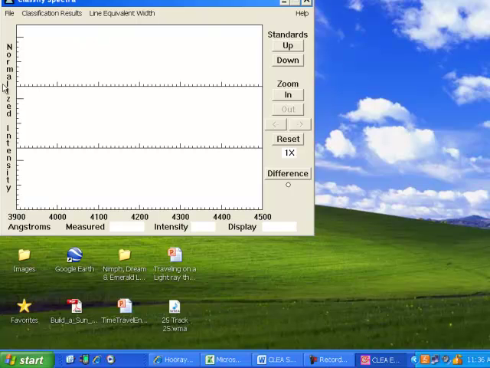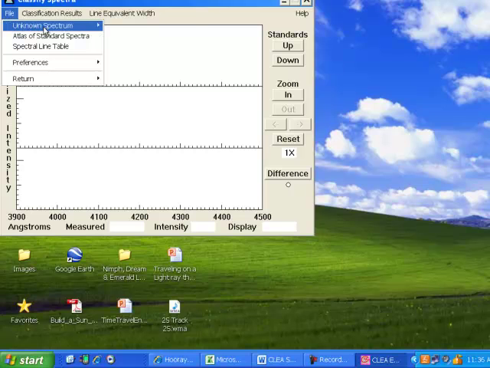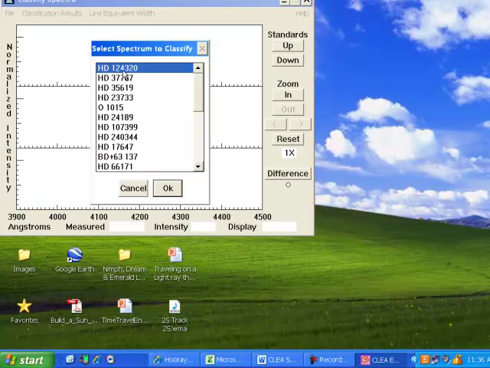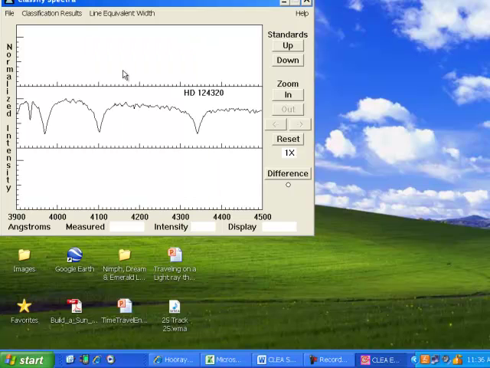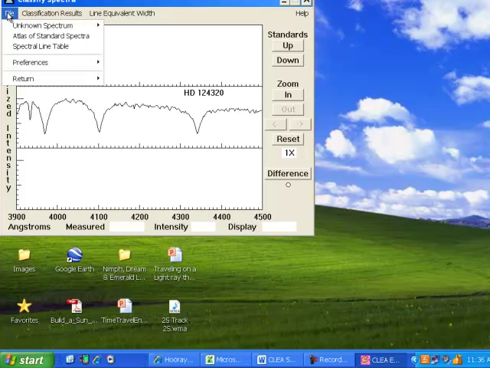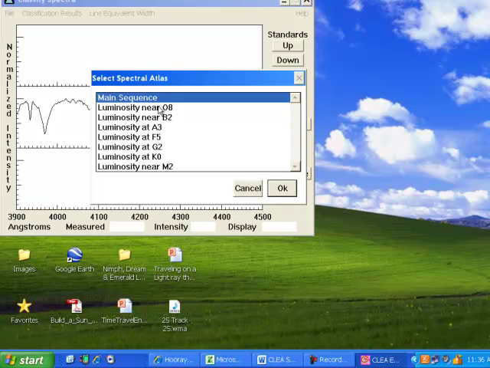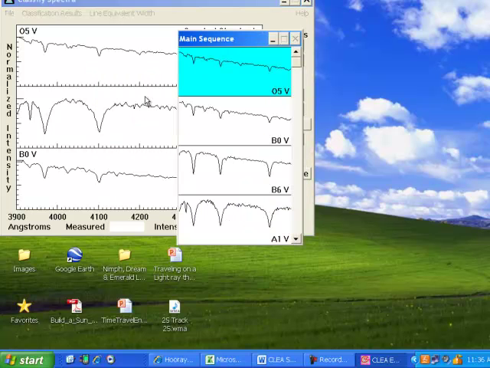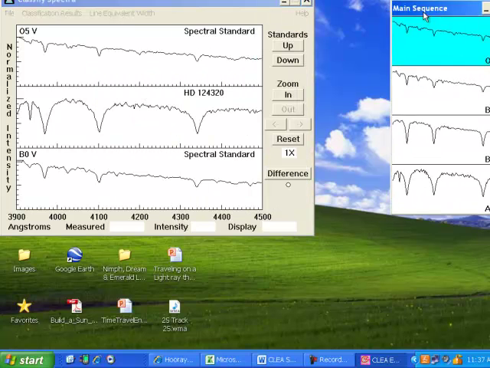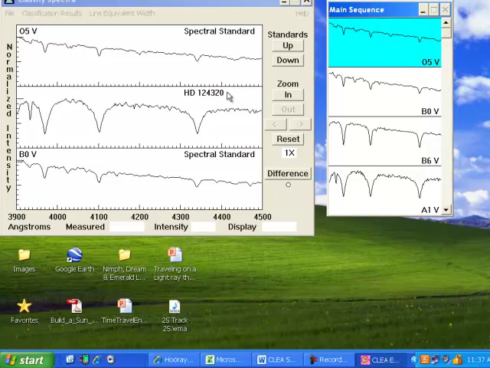So now we have this screen pop up. And you're going to go File, Unknown Spectrum, Program List. And then we're just going to go ahead and click on the first one. Okay, and then we're also going to do File, Atlas of Standard Spectra. And then we're just going to click on Main Sequence. So we have our star in the middle that we're trying to find out what the spectrum is.